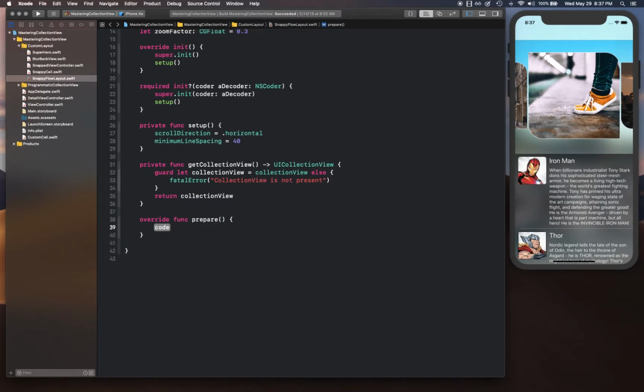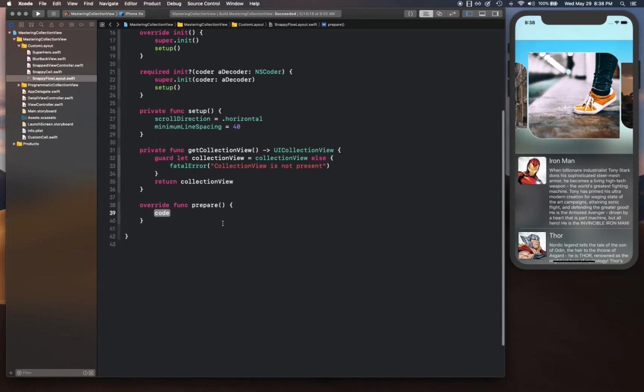Computing the size of the collection view's scrollable content area, this is where you're gonna do it. Initializing layout attributes and storing them, this is where you're gonna do it. And basically this method is where you decide what the layout is gonna be for your custom layout. Okay, so that's what the prepare method is for.